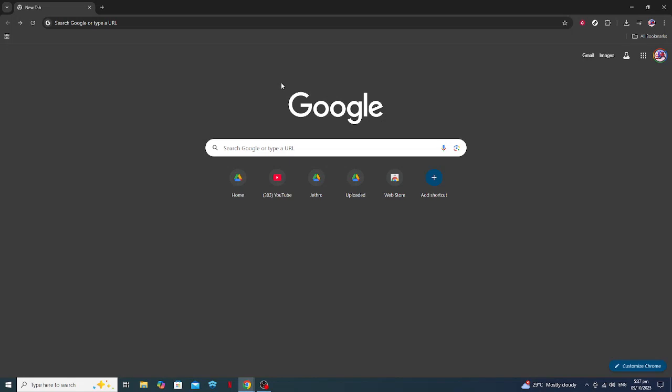In today's video, I'm going to teach you how to import bookmarks on Google Chrome. Whether you've switched to a new computer or you're just looking to bring over your favorite websites from another browser, knowing how to import bookmarks can save you a ton of time. Let's dive right in. First, we're going to open up Google Chrome on your computer.